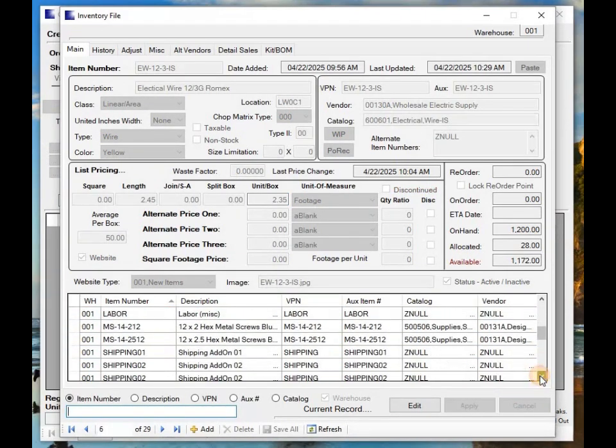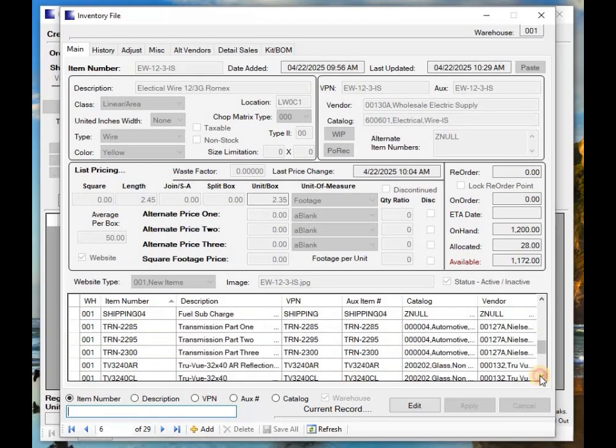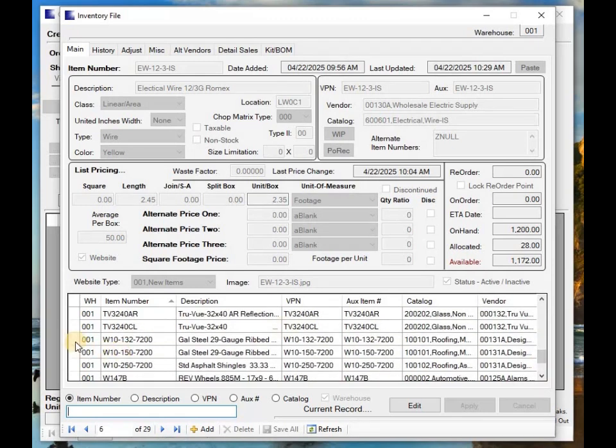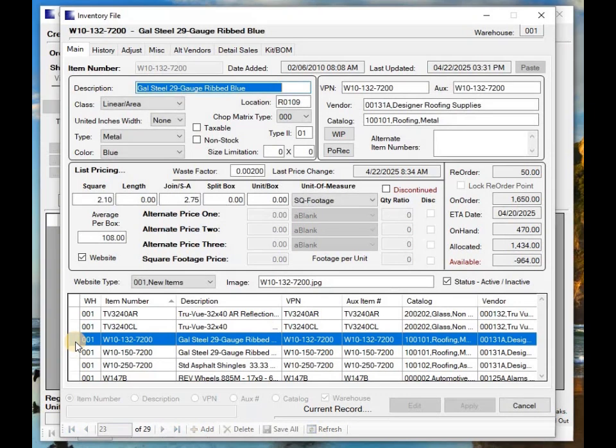Let's look at an item that's basically metal roofing. It is set up as a linear area type class as well, which allows me not necessarily to sell in length, but I'm going to sell this in square footage. And I have a second pricing that's called joined square assembled.